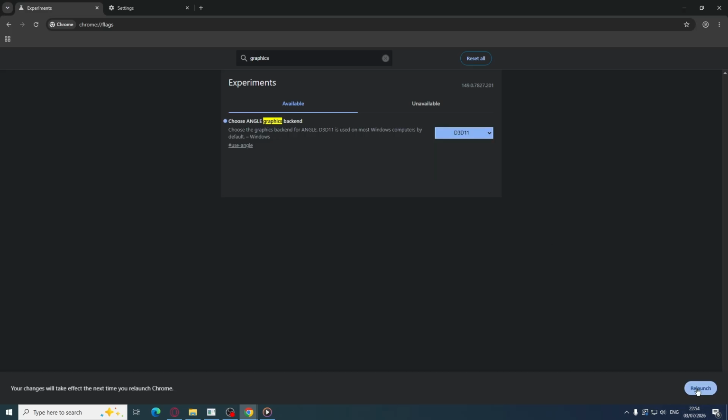Click the Relaunch button at the bottom right to restart Chrome and test. If the flickering continues, go back to the same flags page and try changing it to D3D11on12 instead. Relaunch Chrome again after each change. One of these backend options almost always resolves screen flickering caused by graphics rendering conflicts.